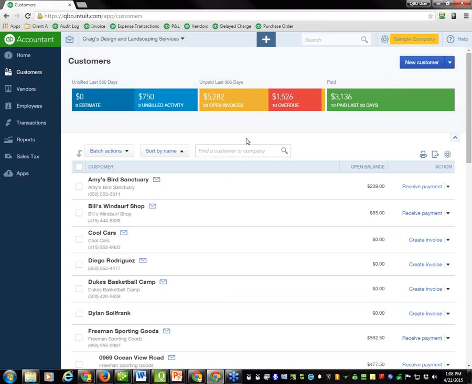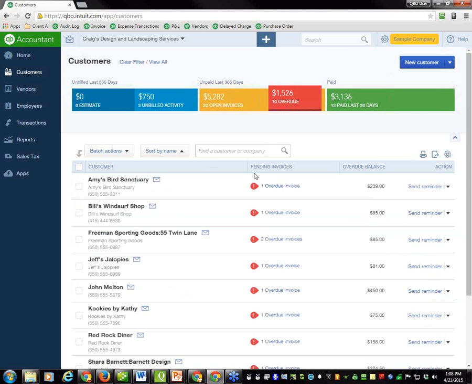Now, one of the things I really like about the money bar is that I can use it to filter my customers down here. So let's say I want to send an email or a statement to my overdue customers. I can click on my overdue, and now I have just a listing of my overdue customers where I could check mark so that all of them would be selected. And under my batch action, I could say create a statement. Or individually, I could send a reminder or receive payment or create other transactions related to that.